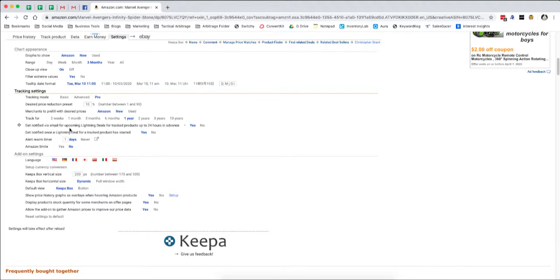I get notified via email for upcoming lightning deals for tracked products up to 24 hours in advance. Whenever Keepa knows about an upcoming lightning deal, they'll let me know. Now, remember, if you are doing Amazon to Amazon flips, you are not able to use lightning deals to resell, okay? But I get these notifications anyway. Get notified once a lightning deal for a tracked product has started. You can do that also.